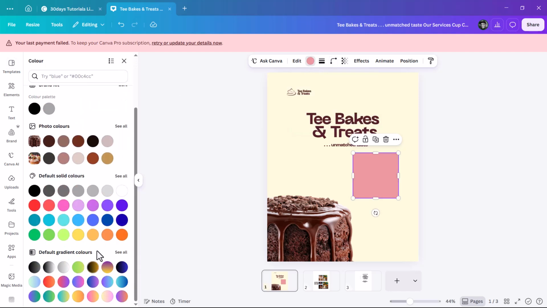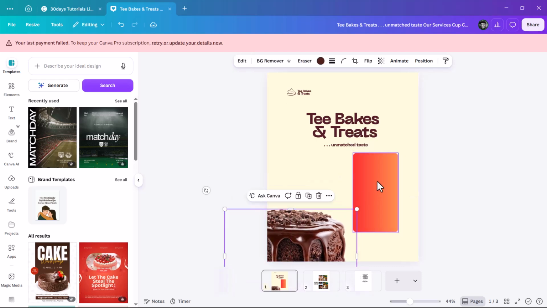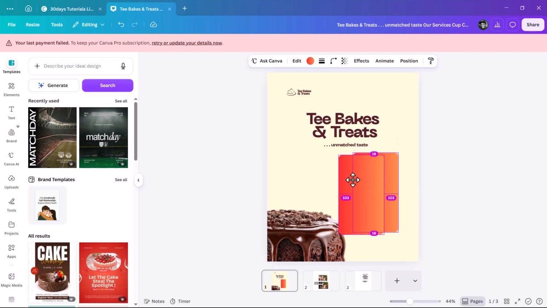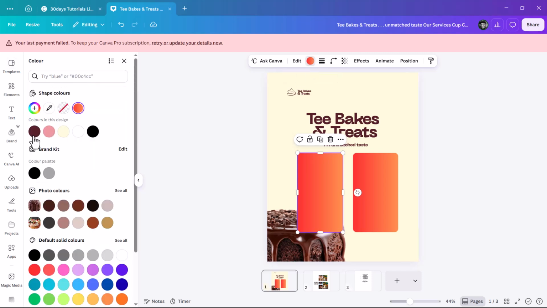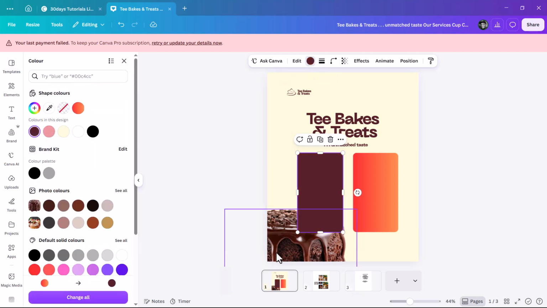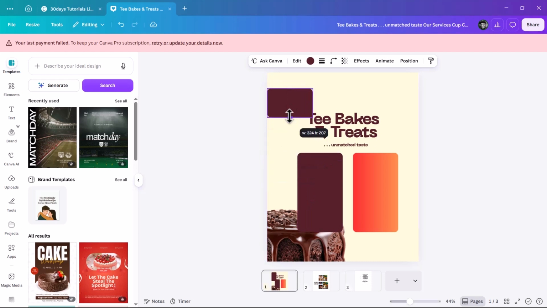For the color, I'm going to use the default orange. I'm going to scale it like this. Let's make this one a little bit smaller. I'm going to make a copy of this by holding down my Alt key and dragging it. For this one, we're going to change the color to something deep brown, which is actually coming from the cake. I'm going to make a copy again and make it smaller like this, and place it somewhere here.